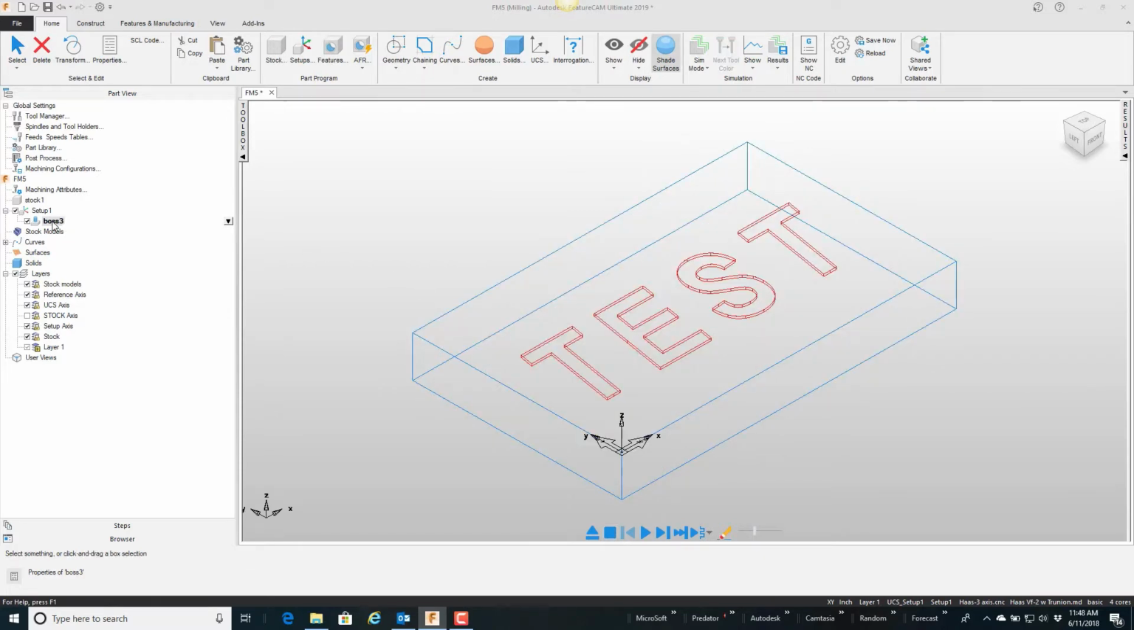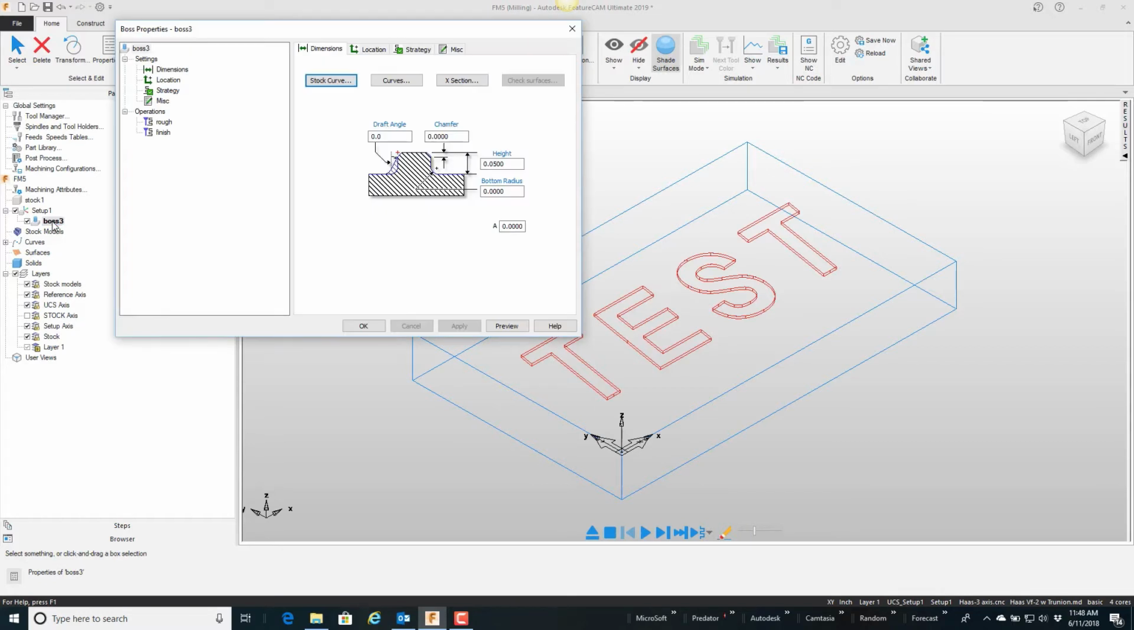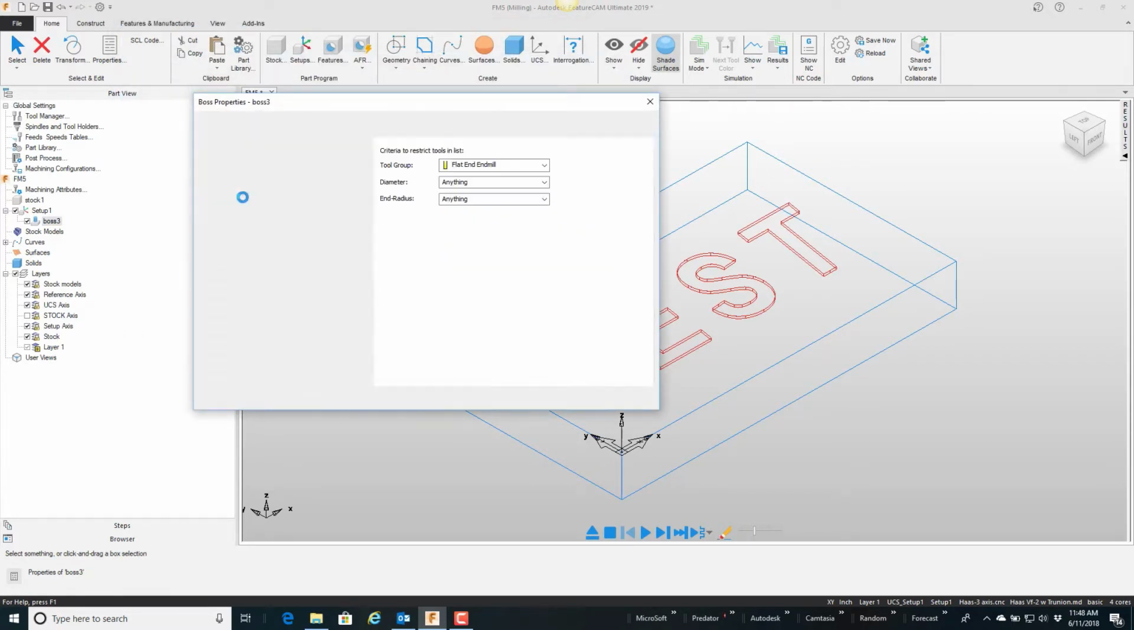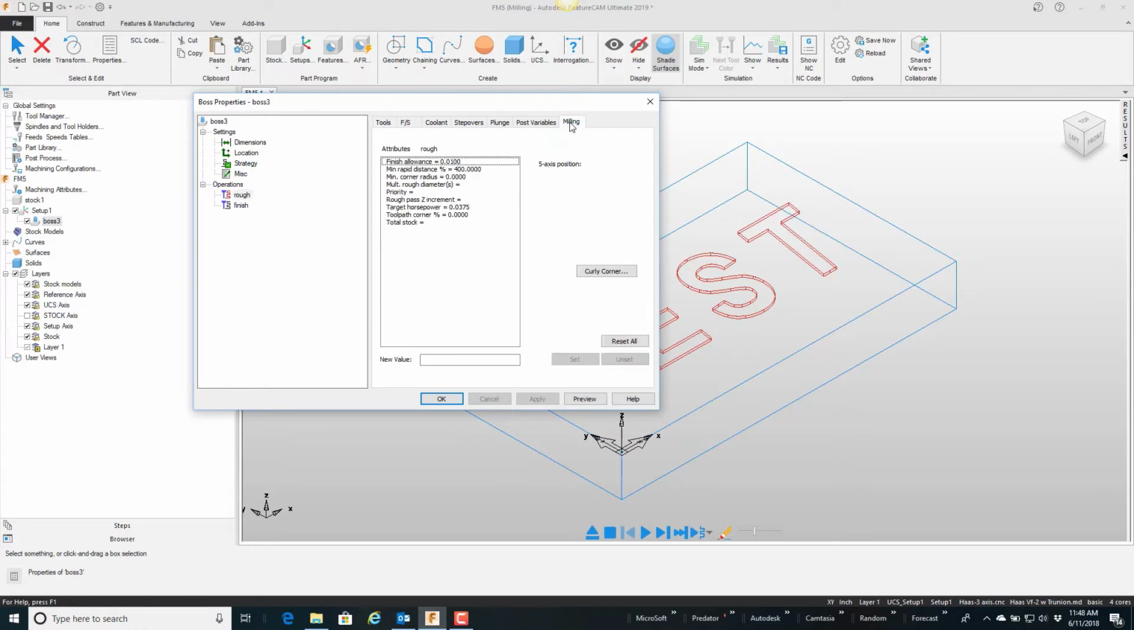But we don't want to take the quarter inch mill to rough out the whole thing. So what we're going to do is go to the rough operation on the milling tab. Here it says multiple rough diameters. I'm going to say 0.5, 0.25. You see it puts those numbers there. You put a comma in between them. I'm going to say apply. And you can see it's broken into two roughing tools.